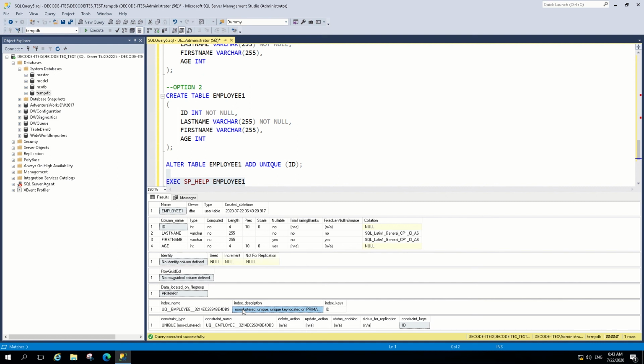So this is a small demo where we see the difference in creation of primary key, foreign key, and unique key, and I hope this difference is going to be helpful for you while choosing the appropriate key for your database design.